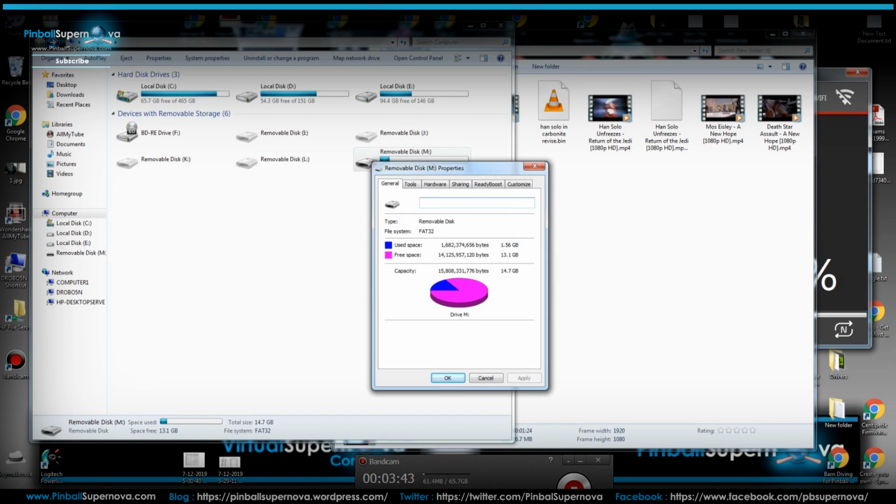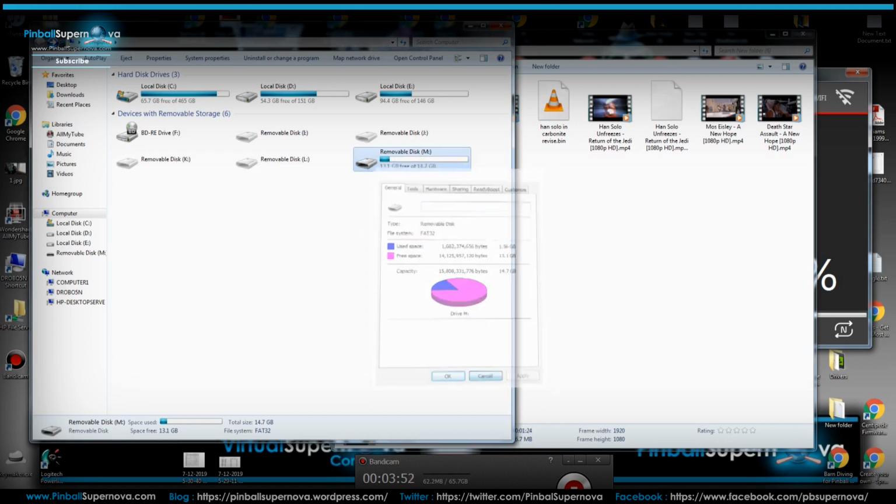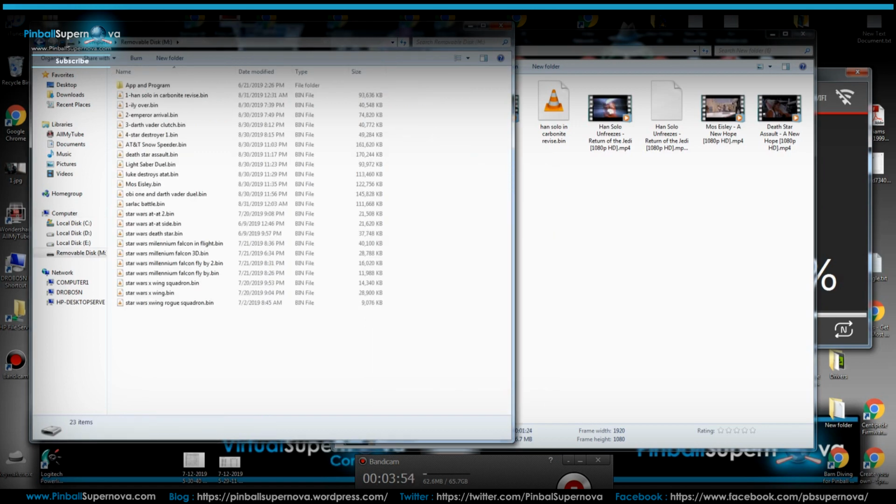So it's like almost 14 or 15 gigs. You put a lot of videos on this thing. I mean, I still have 13 gigs left. I've not even used 2 gigs of space yet. So you could put a crap load of videos on this thing.